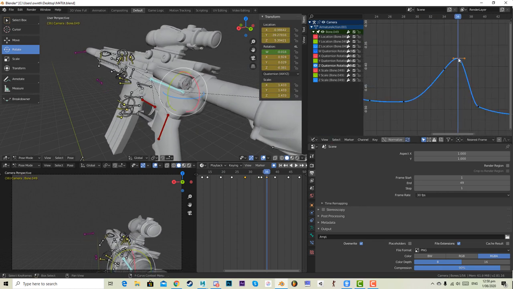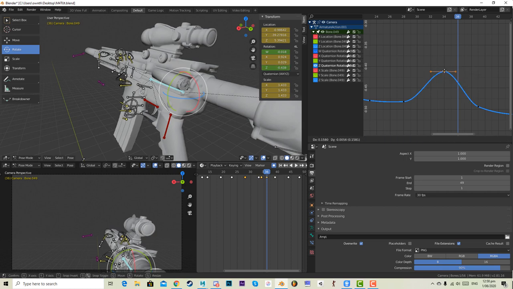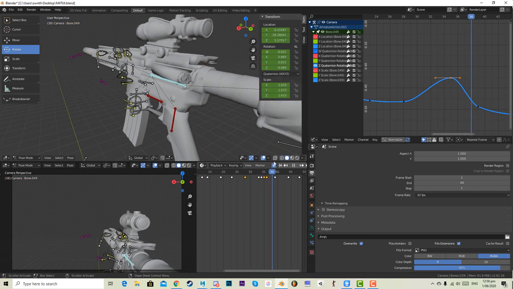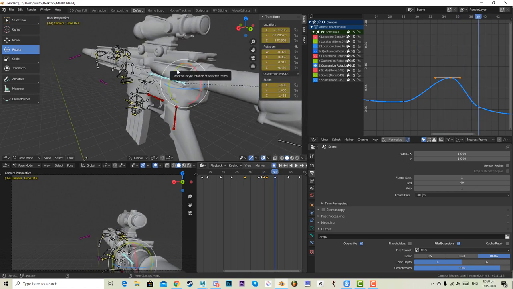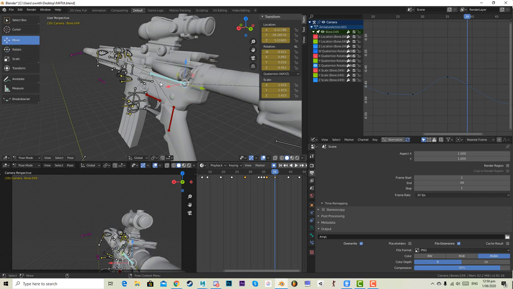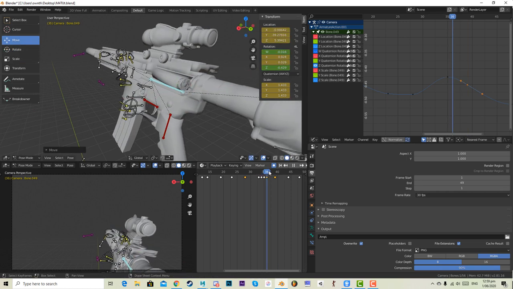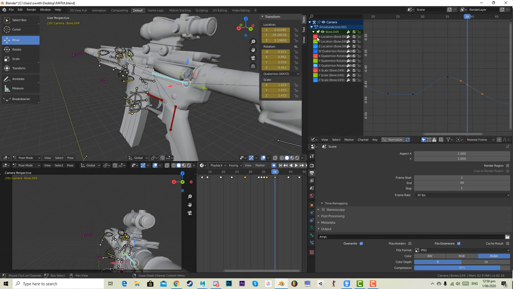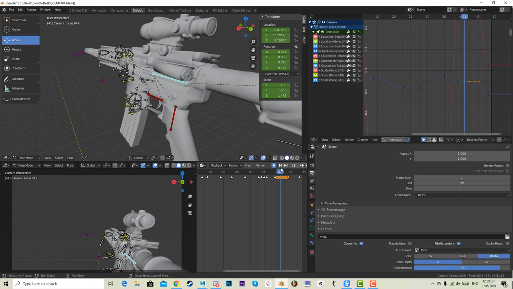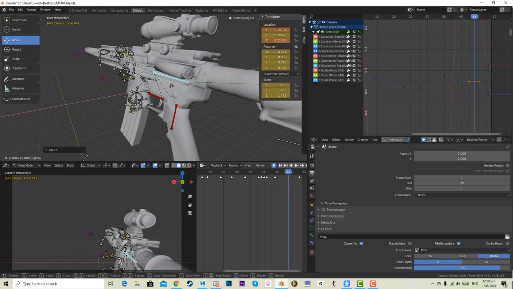And I'm not really happy with the angle. There's way too much angle going on. And also, when it comes up, I'm not really happy with that either. So I'm going to just keep it here. Actually, I'm just going to select this frame here, copy it, paste it, and just smooth it out.